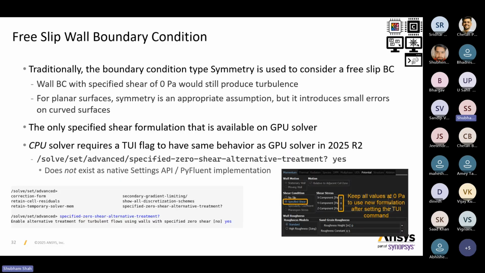Free slip wall condition, basically a wall boundary condition, is there. Traditionally the boundary condition of type symmetry was used to consider a free slip boundary condition. But for planar surfaces, symmetry is an appropriate assumption, and it introduces small errors on curved surfaces, right? So only the specified shear stress formulation is available for the GPU solver.